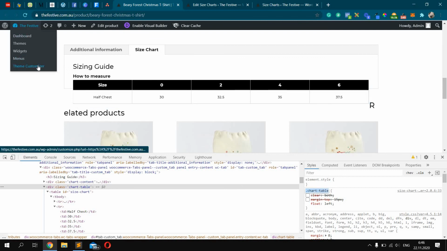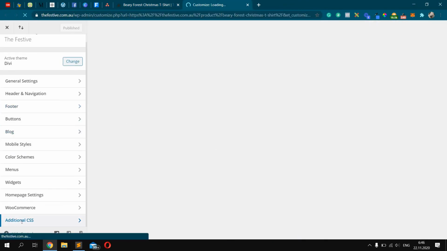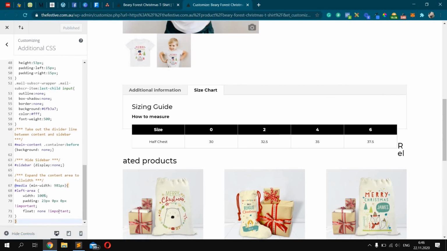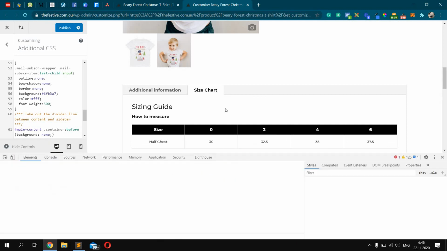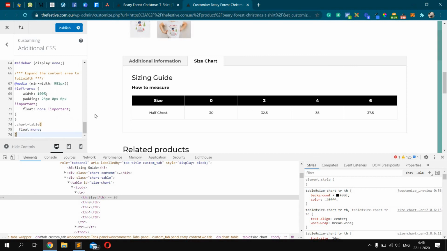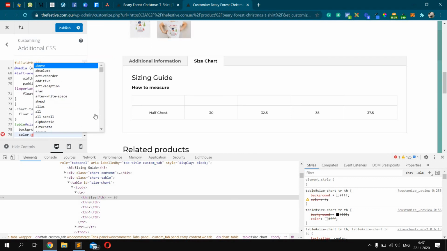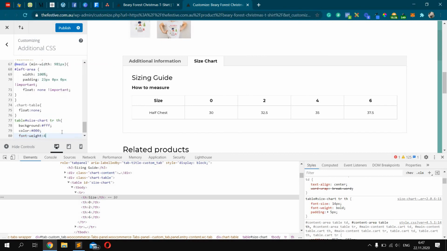So let's go to the custom CSS, click theme options, and let's customize this table. Let's wait for a while. Cool. Scroll down and click additional CSS. So size charts. Let's add our class and set float none. Now I want to get rid of this black background. Here is our class: background FFF, color black. I also want to remove the bold font weight: 400.